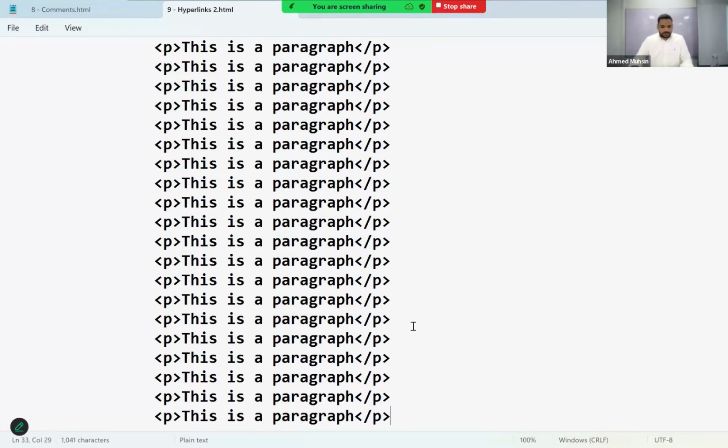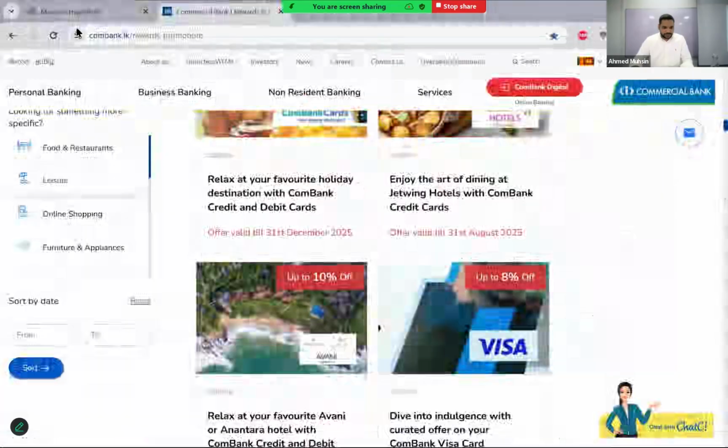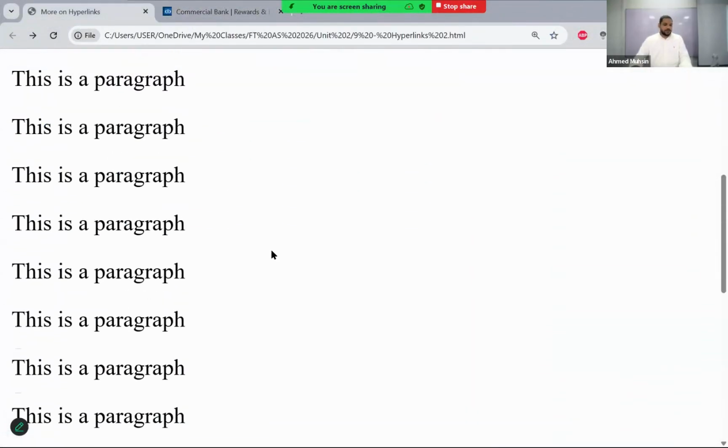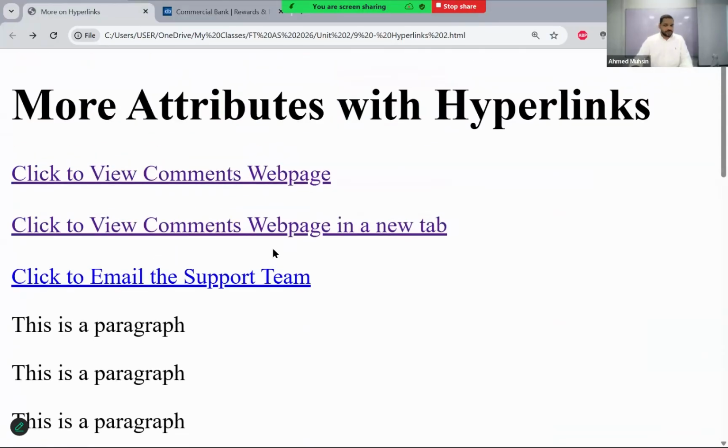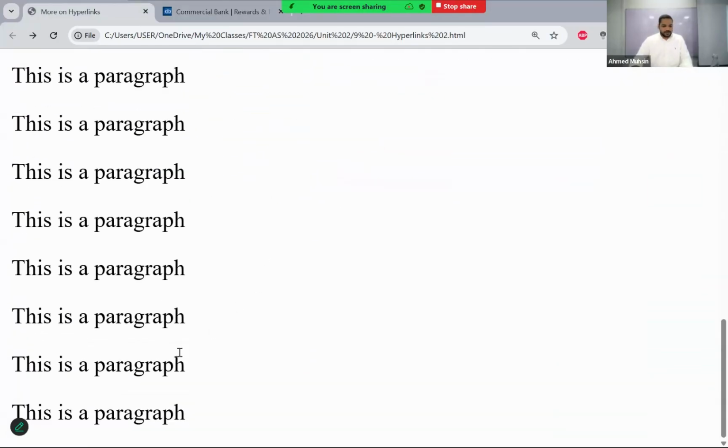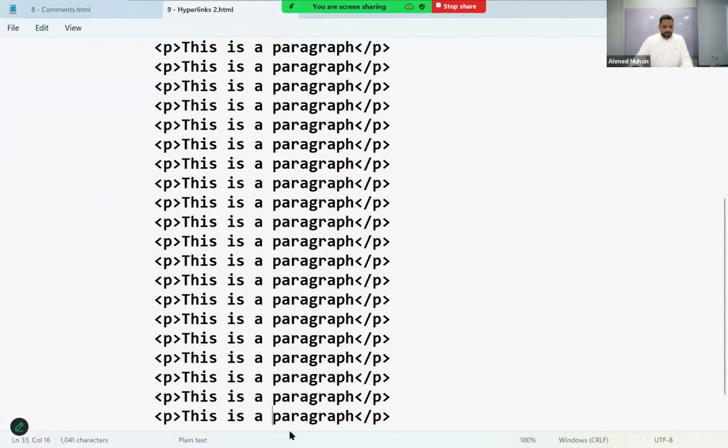Let me see if there's some scrolling involved here. One second, guys. Yes, there's scrolling. Oh, guys, worst case, you can zoom into your web page also. You can zoom in, so then scrolling will be there. In the last paragraph, I'm going to say this is a special paragraph, so I can identify it. Not for the last paragraph, let's put it for the middle paragraph. For one of the middle paragraphs, I'll say this is a special paragraph.